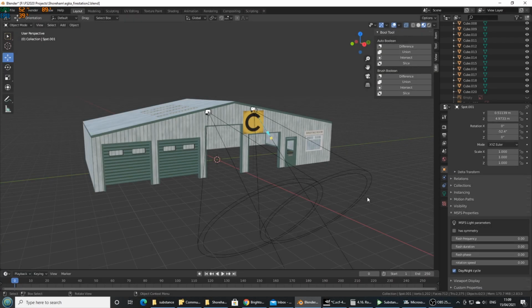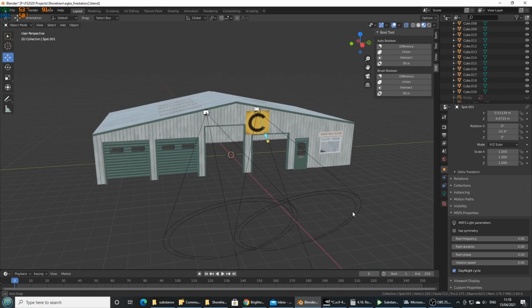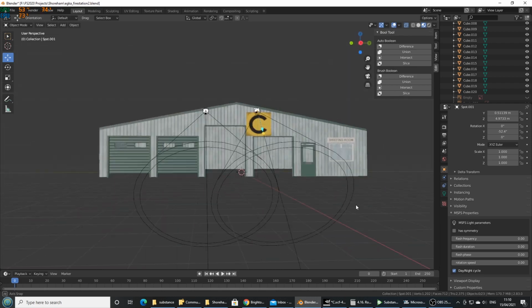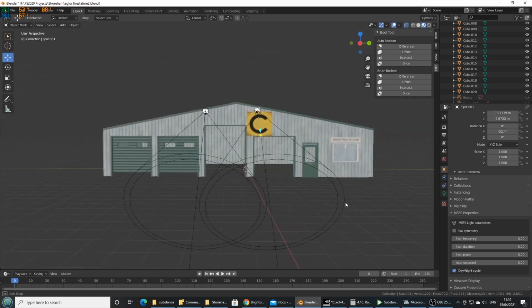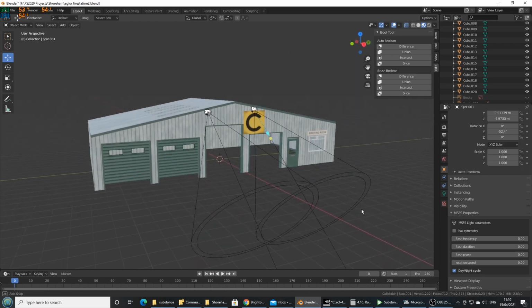So this is a little tutorial about the new workflow that we seem to have to do to create scenery and custom models in the new SDK 0.12.0. So here's a model that I created for Shoreham Airport. It's the fire station.